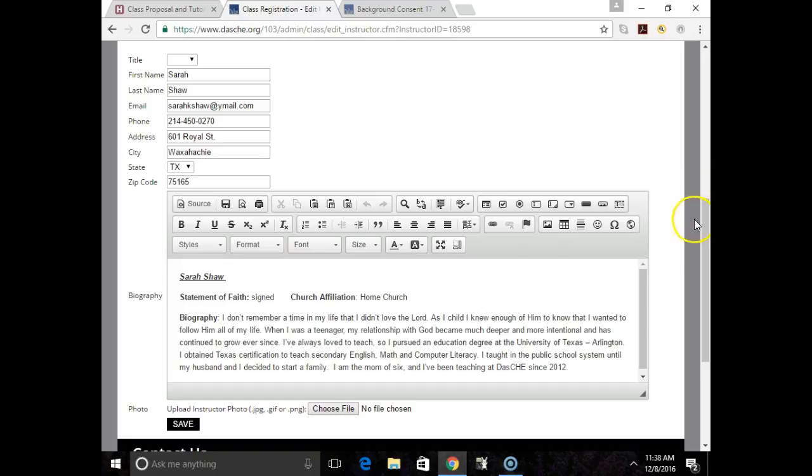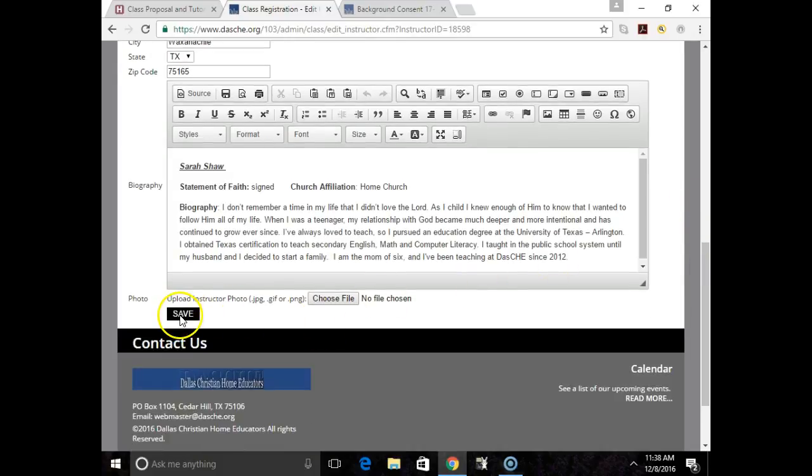After you've updated it, you click on update or save. It says you can update a photo. I'd be curious, but not required.